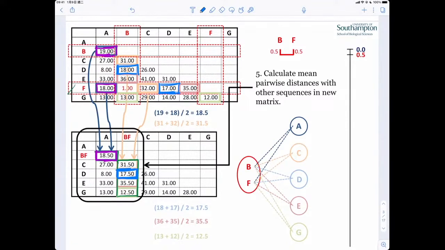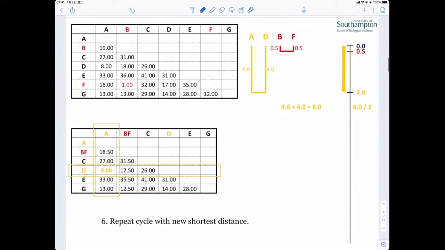Okay, we have a new cluster which is B and F. Their distance is 0.5. And we have a new matrix right here. Go to the next run. In this new matrix, the smallest one is right here: A and D, the distance is 8. So we put A and D together and draw this height. That is 4, that is 4, so we add them, the height is 8.